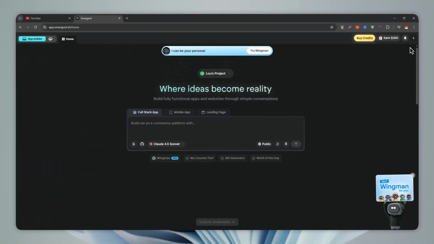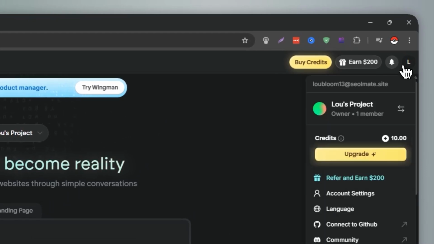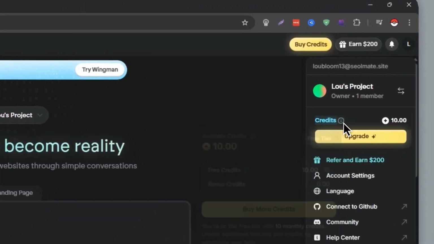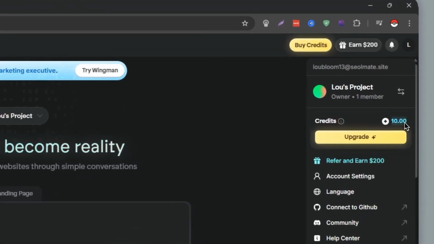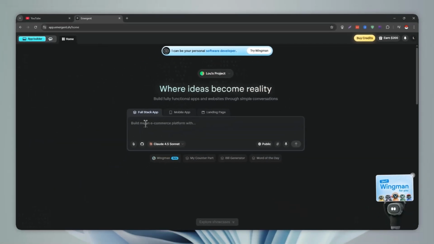Now, if you go to the upper right corner of your screen, this is going to be your profile. So if you click on it, this is going to be showing a small pop-up. And as you can see here, it says credits, right? So this is the free tier. That's why it says upgrade, right? But if you look here on the right-hand side, it says 10. That means we have 10 credits, which we can use to create a simple app, a simple website.